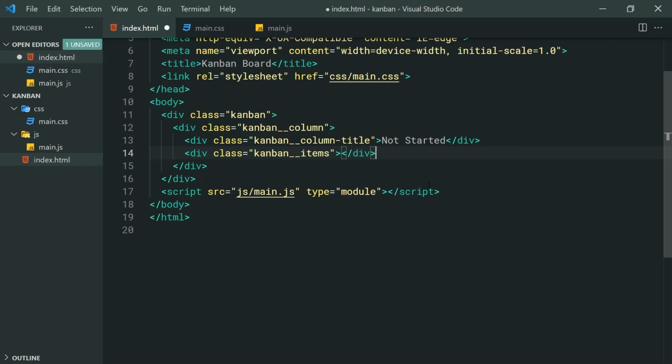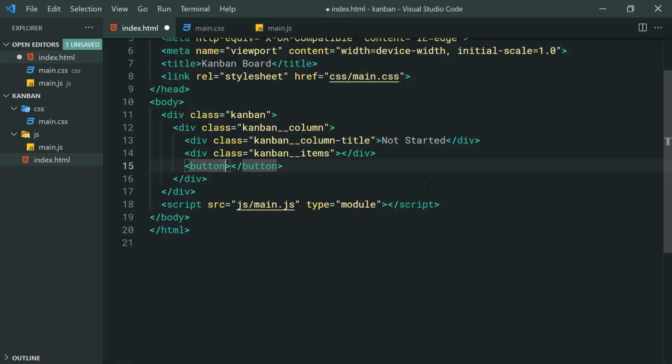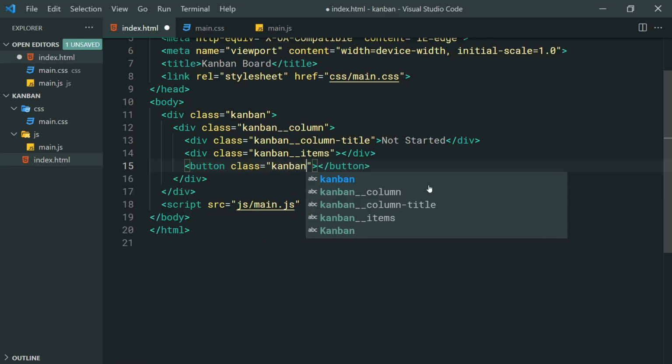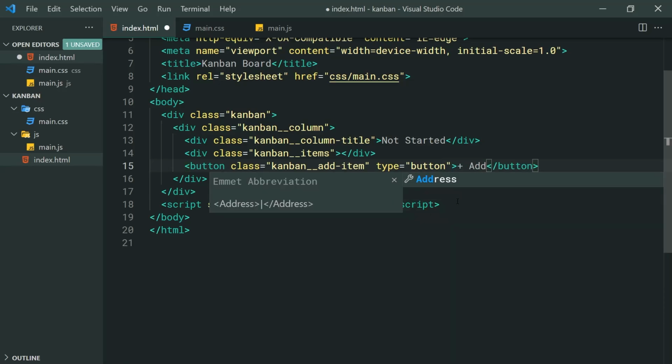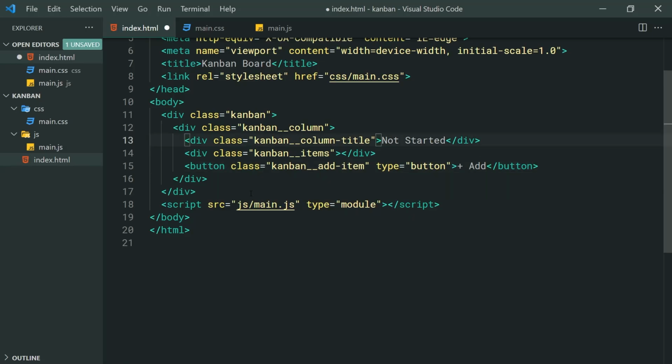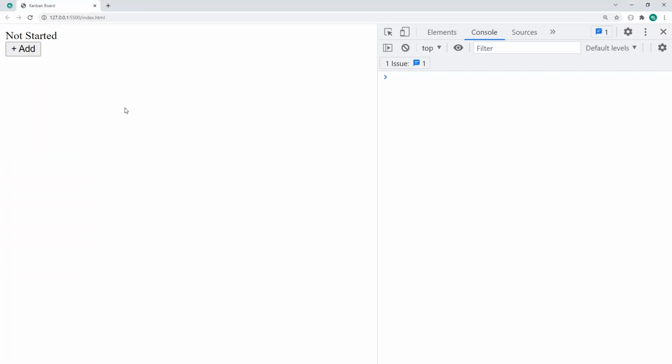We can drop down once again and make a new button right here. This button is going to have a class of kanban__add-item and also a type of button. Okay, we can just say inside the button a plus, then say add. So that is the basic structure of a single column on the Kanban board. If I save this and go inside the browser, we're going to get something like this.